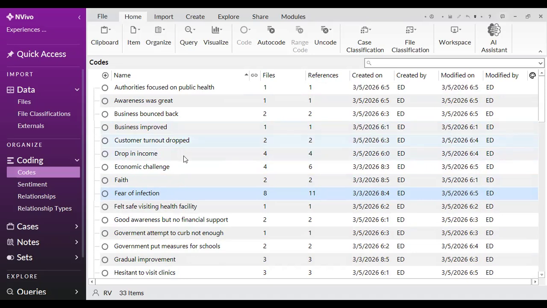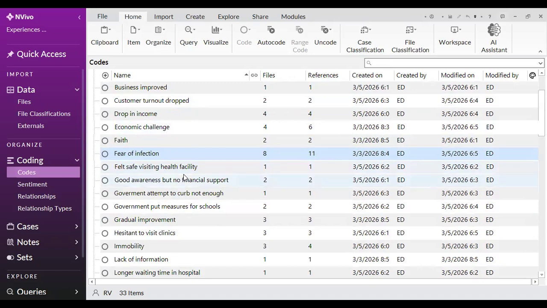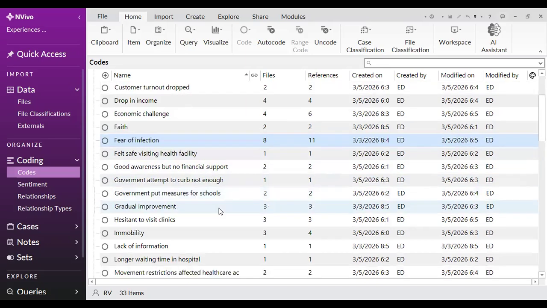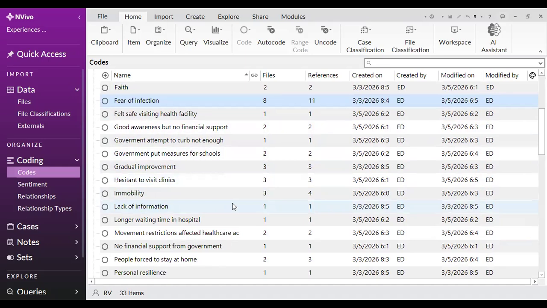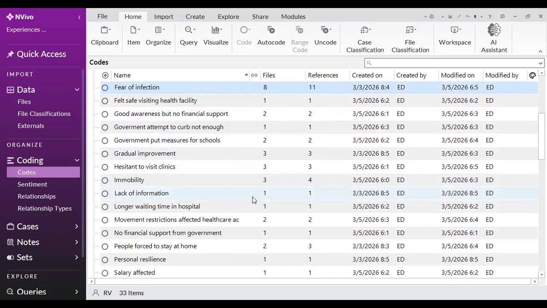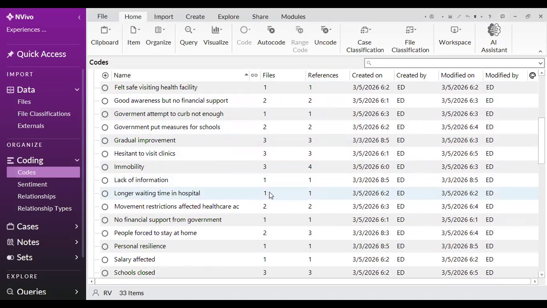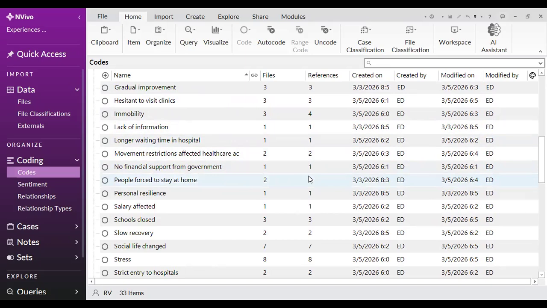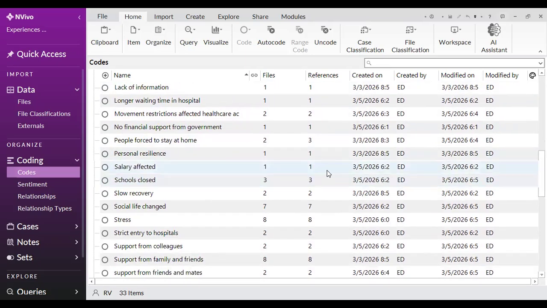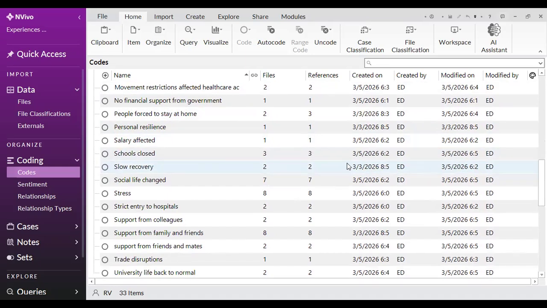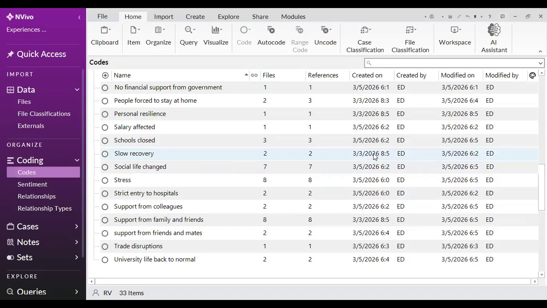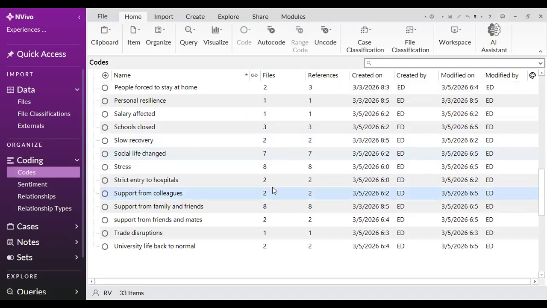So we have business improve, customer turnout dropped, drop in income, economic challenge, faith, fear of infection, paired safe visiting, health facility, good awareness but no financial support, government attempt to curb not enough, government put measures for schools, gradual improvement, hesitant to visit clinics, immobility, lack of information, longer waiting time in hospital, movement restrictions affected healthcare access, no financial support from government, people forced to stay at home, personal resilience, salary affected, schools closed, slow recovery, social life changed, stress, strict entry to hospitals, support from colleagues, support from family and friends, support from friends and mates, trade disruptions, university life back to normal.